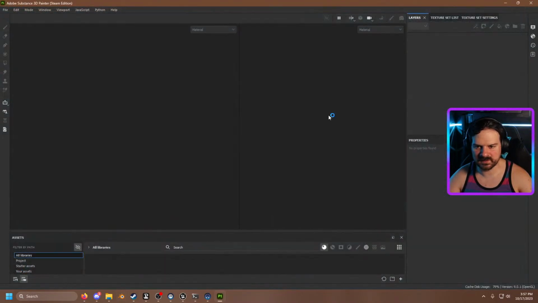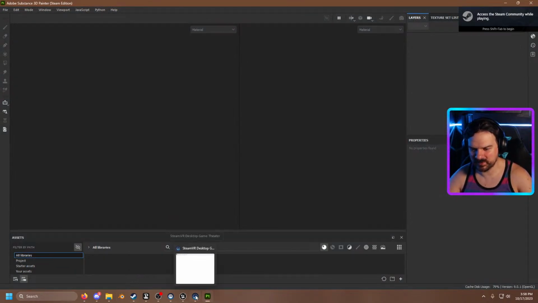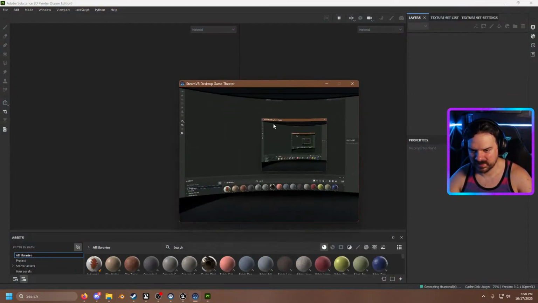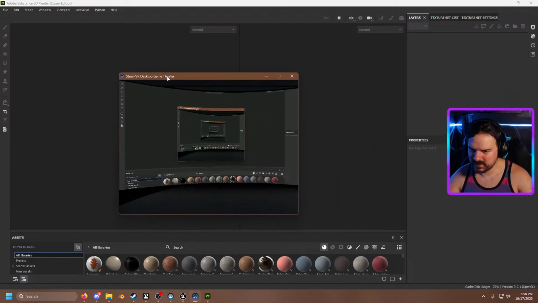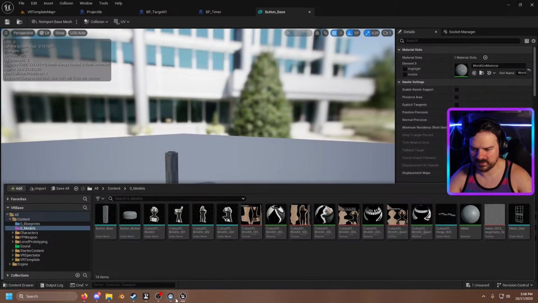Okay, we should be done in this, so I'm gonna close it. I'm kind of trying to keep the amount of things open to a minimum. Steam VR Desktop Theater. Interesting. We do not need that open. In fact, I wasn't aware it was open.